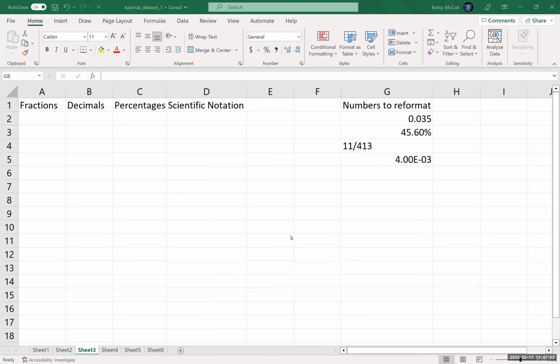In mathematics, we have many different ways of expressing numbers, particularly small ones. So we can represent them as decimals, as percentages, as fractions, or in scientific notation, particularly when they're very, very small. But these are all equivalent to each other, different ways of expressing the same thing. And so you may need to express a particular number in one particular format, or you may need to convert it to another format. And so I want to illustrate how Excel can be useful in doing these conversions for us.